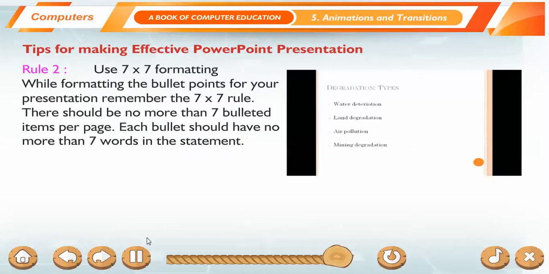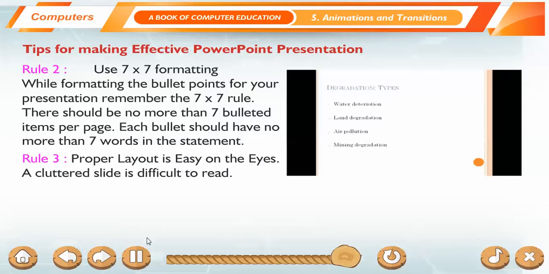Rule 2. Use 7x7 formatting. While formatting the bullet points for your presentation, remember the 7x7 rule. There should be no more than 7 bulleted items per page. Each bullet should have no more than 7 words in the statement. Rule 3. Proper layout is easy on the eyes. A cluttered slide is difficult to read.